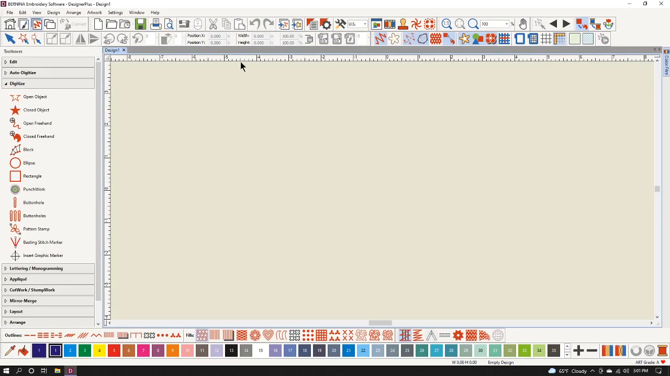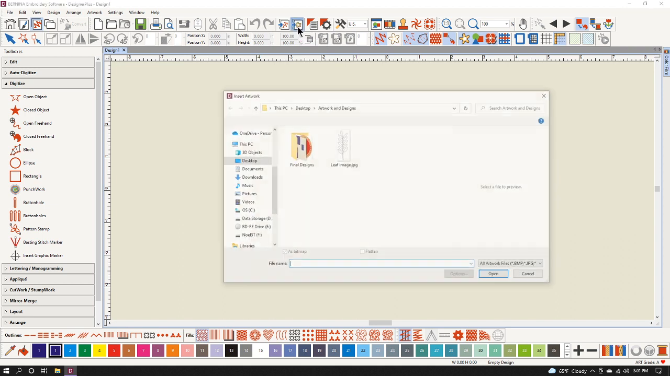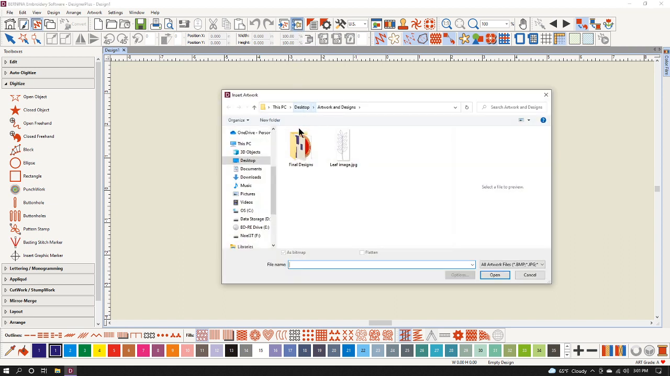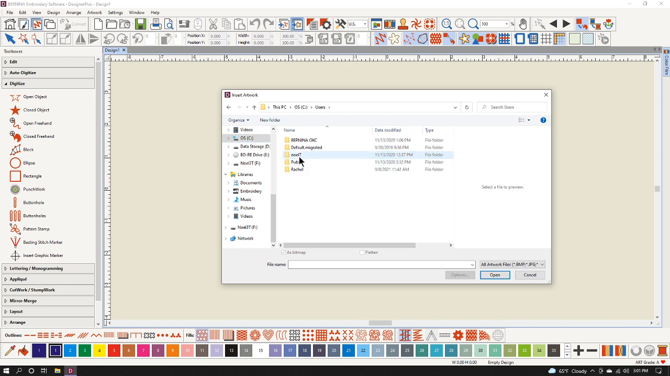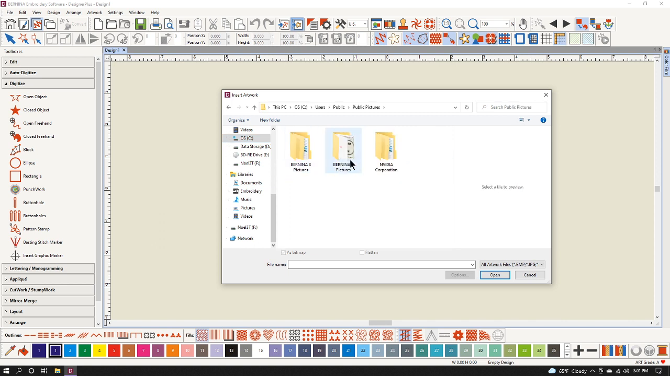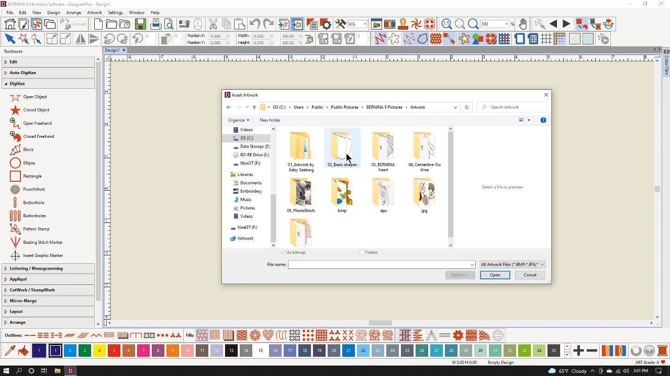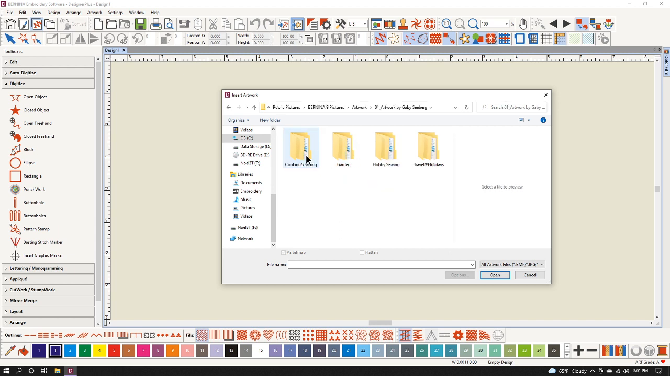And the first thing we need is artwork. So I'm going to click on Insert Artwork. And I want to find my Bernina 9 artwork. To do that, I'm going to go to my C drive, Users, Public Pictures, Bernina 9 Pictures, Artwork. And in this, I'm looking for the 01 artwork by Gabby Seberg.